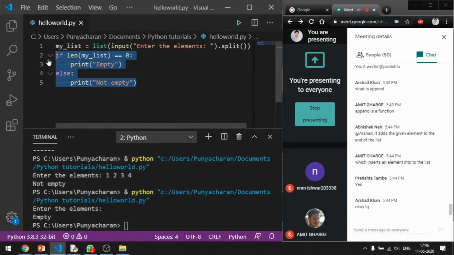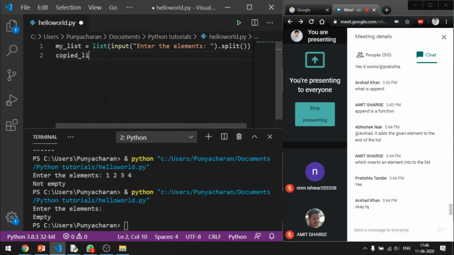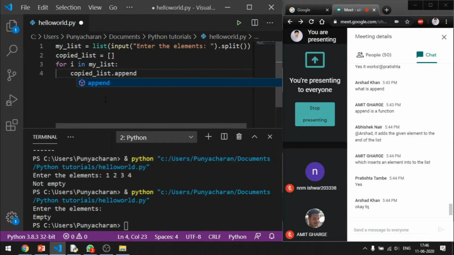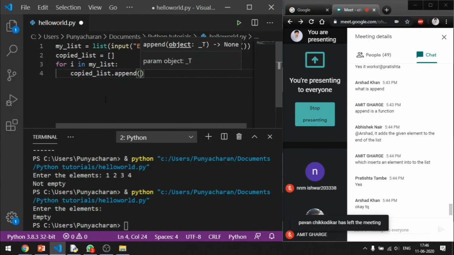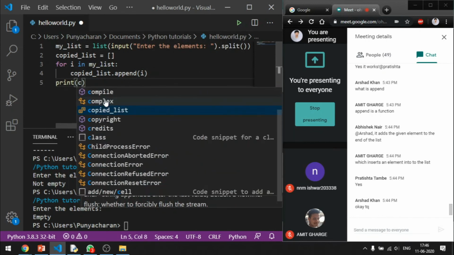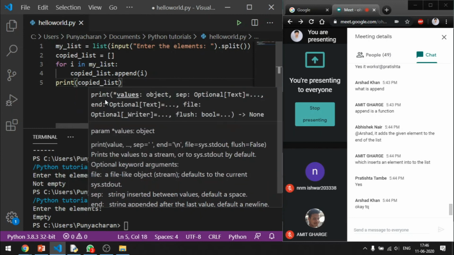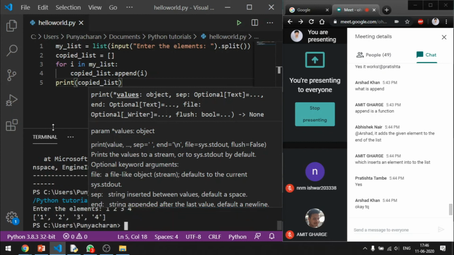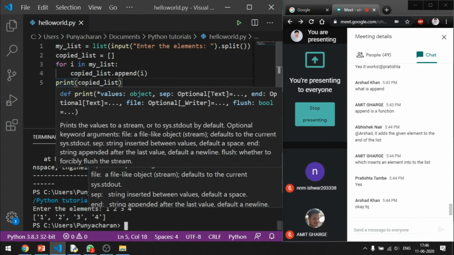Let's see how to do it. Clone or copy a list. Say copied list is equals to this, for I in my underscore list, copied list dot append I. Okay. Print copied list. Perfect. Let's go ahead and check the solution. 1 space 2 space 3 space 4. We have copied list printed. Okay.